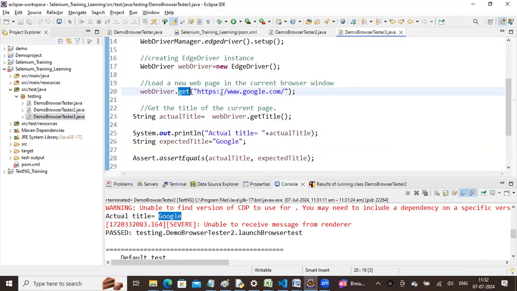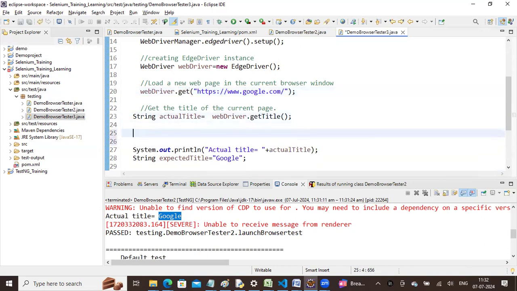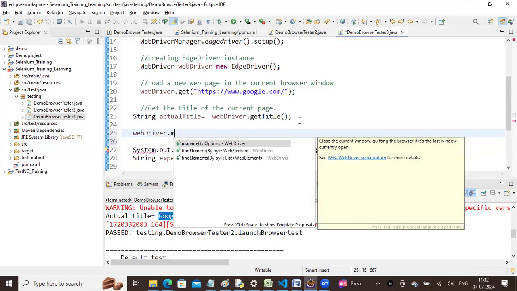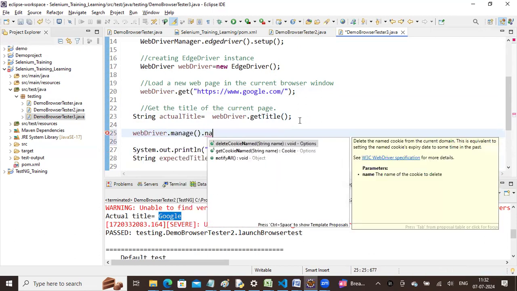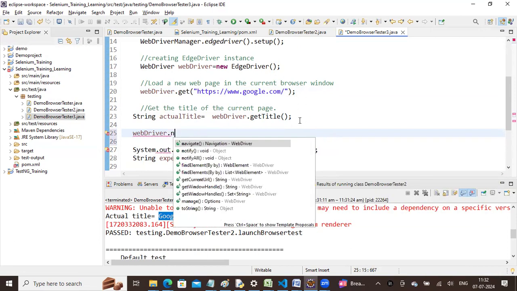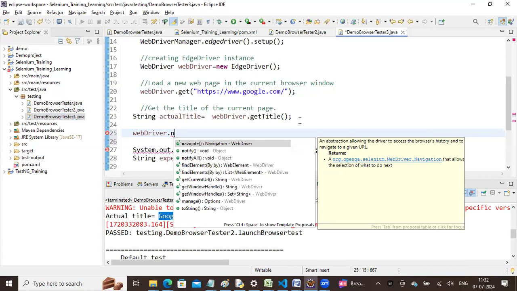In WebDriver, several methods are available. Let's see, in WebDriver we have one method, you can check here, manage dot navigate. Sorry, WebDriver dot navigate method. What is the use of the navigate method? Now you can read this here.